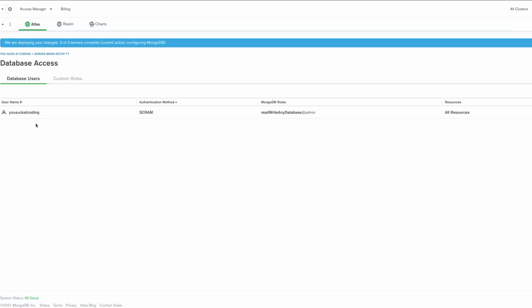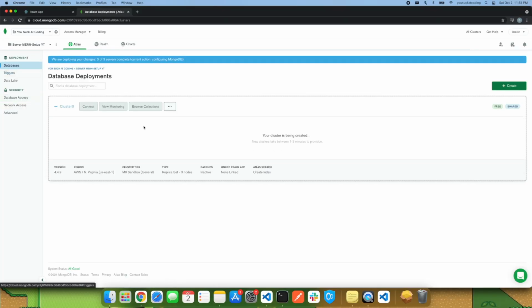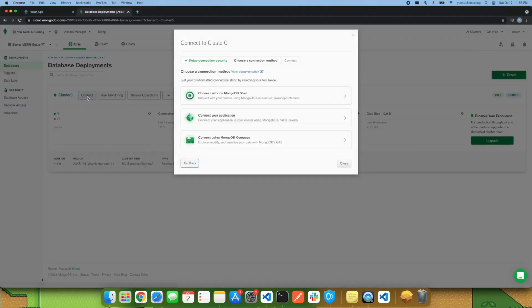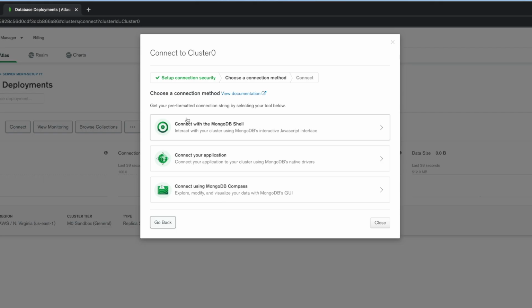So this has created a user, "you suck at coding", with the admin access, has all of the resources, and that's enough. Now let's go back to the databases and see where that is. So it's still taking some time. So I'm going to wait for this one to complete, and we will be back once it is done. All right, so the cluster is now successfully created. What I'm going to do is press this button that says connect, and it gives me a bunch of options to connect it. And what we're going to do today is basically connect our application.